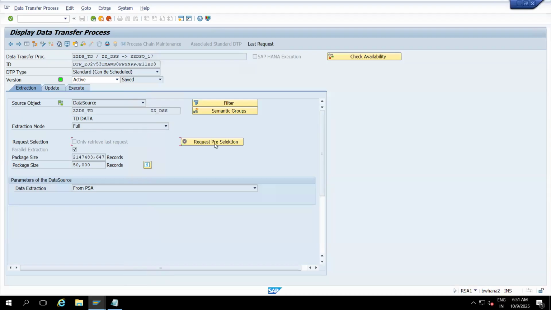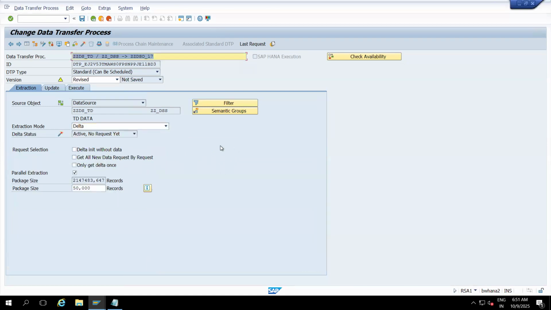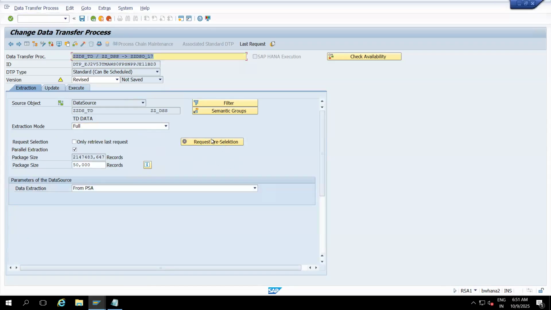Okay, so here we have a request pre-selection. This is available in the German language. You can see this is German language. So how will you use this option? Just click on this one. When it is full update, then only you can see this option. If you change this option, you cannot see it. If you are in full update, then only you can see this option.